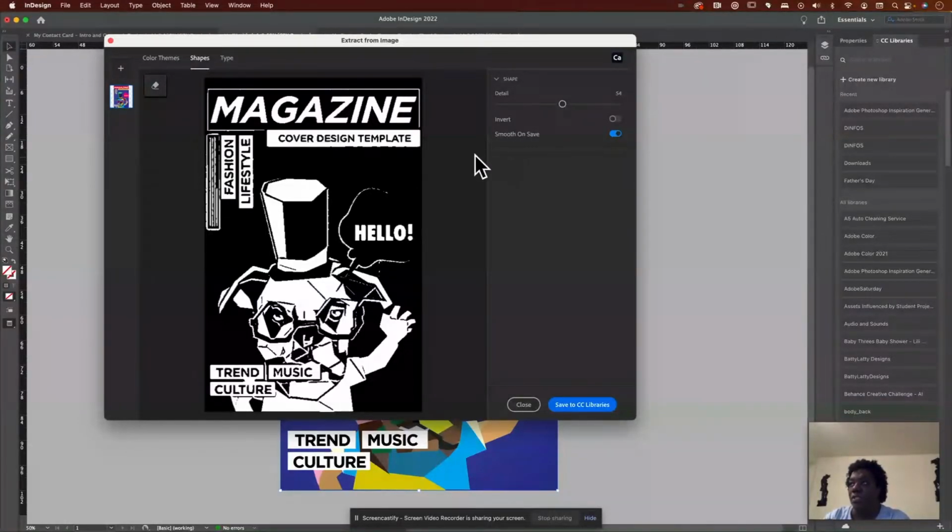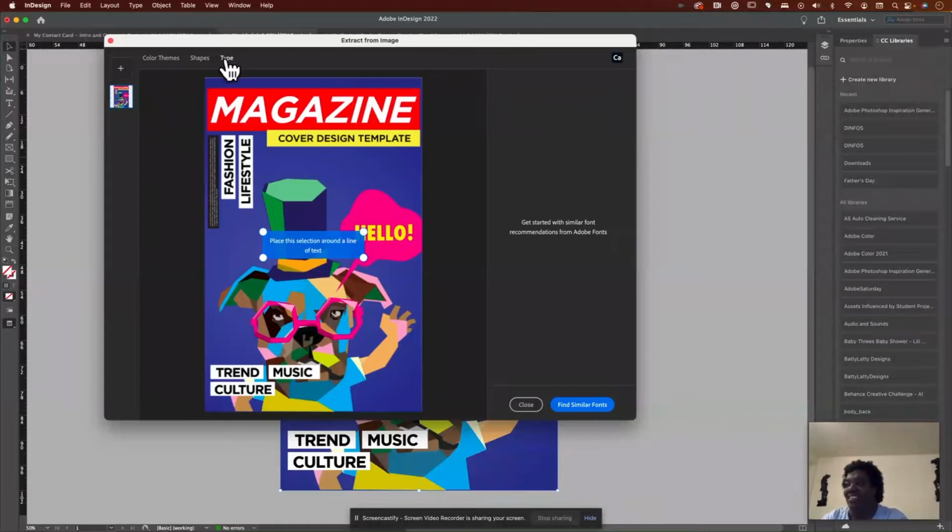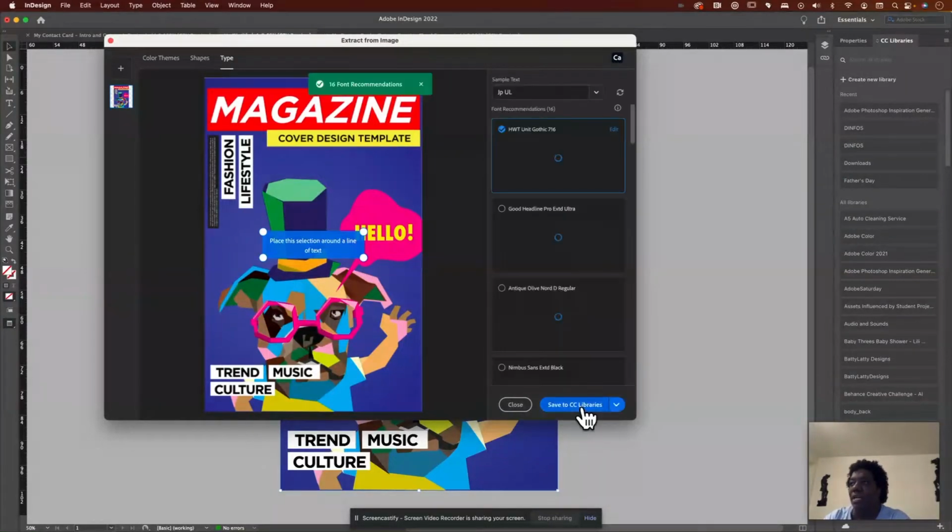Now, when you're done with this, again, you can hit save to CC libraries, but we're like an infomercial. It's like, but wait, there's more, because there's so much more. All right. And so then the next one is type. So if you wanted to find fonts that are similar to fonts that you have here, you can, right? So you would click on the type menu like I did, and you can go to find similar fonts. It's going to go through, it's going to look, and it's going to look for fonts that are similar. And they just told us that it found 16, right? 16 fonts that are similar inside of here.